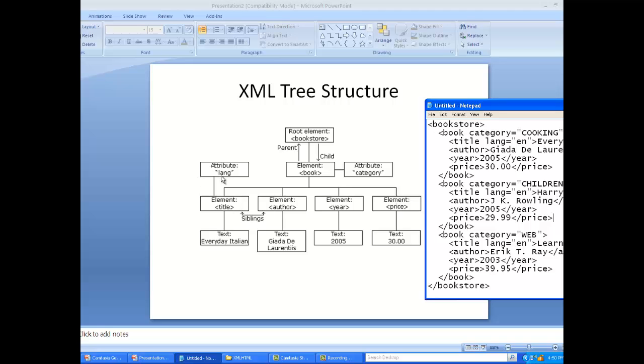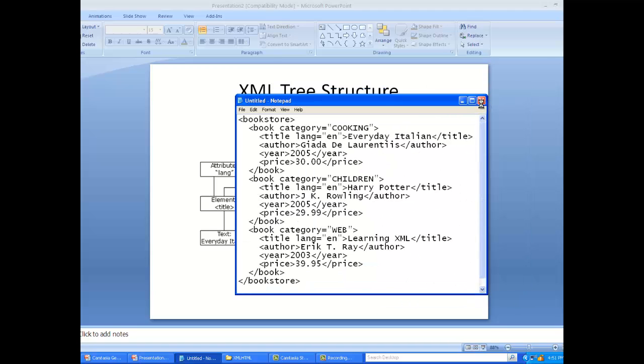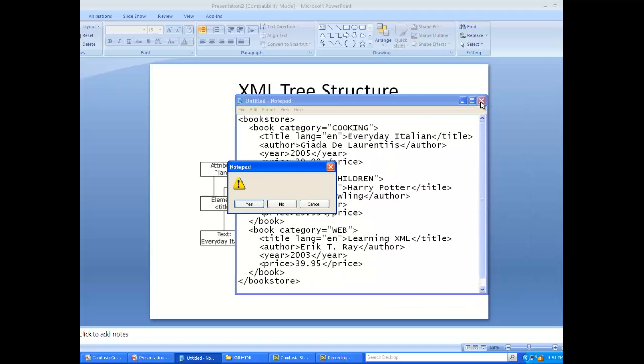This element title has an attribute lang which we have set to English, EN, as always, and then the text is Everyday Italian. This is the text for author. For this, the text is 2005, and so on and so forth. So this is what our typical XML tree structure looks like.